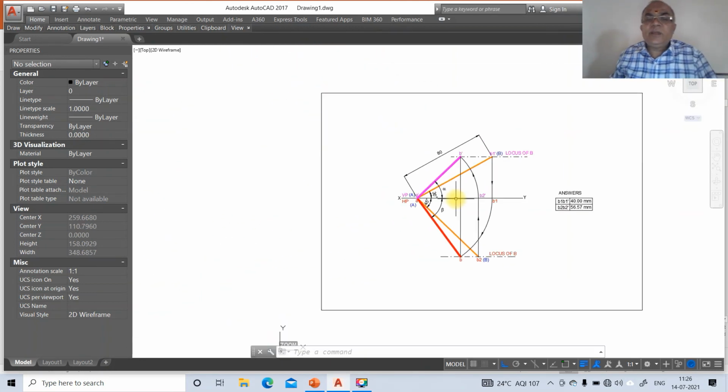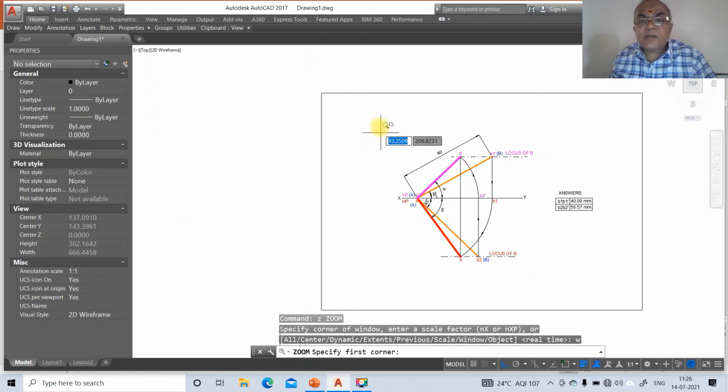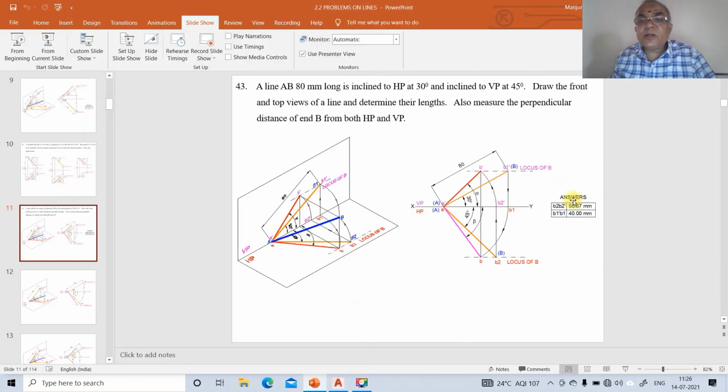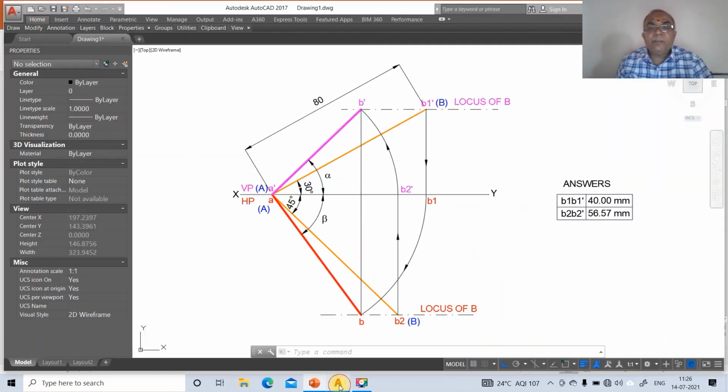Finally, we can see whatever I have solved here is same as whatever it has given here. So this is how you will be able to solve this problem by using AutoCAD software. Thank you.